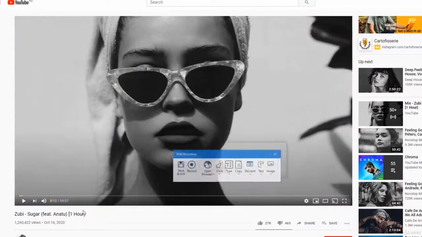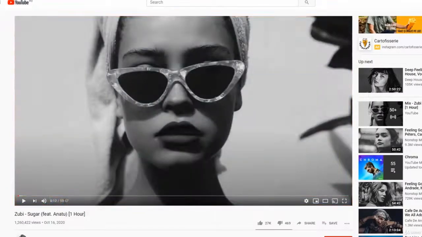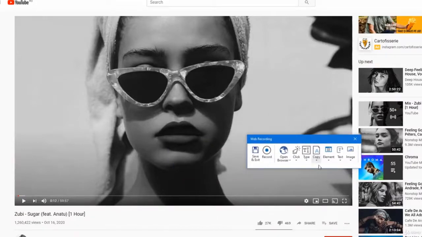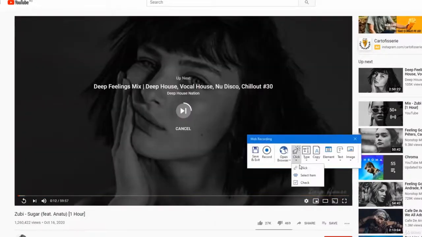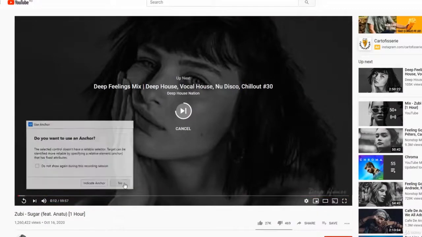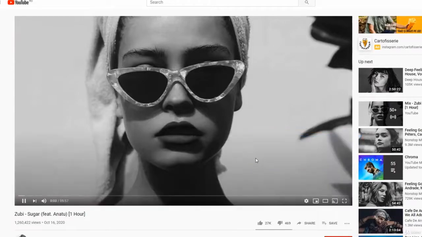I'm going to select the current time and then the total time, and I will need to wait until it is different from the total time. And we can do the next step, which will potentially be the click on the replay button. So let's do that. Click, and I have selected the replay button here. I don't want to indicate an anchor, and I should be ready to go, so save and exit.